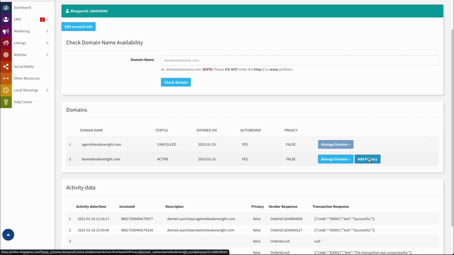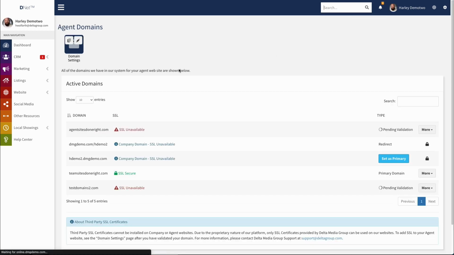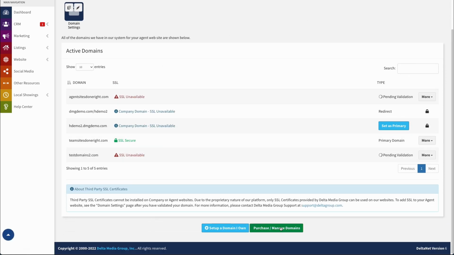Now, if you didn't add it initially when you purchased the domain, but you do want to add it after the fact, we do have this button here. You just click Add Privacy, and you can see it gives you the price on it. That's actually a yearly price on it. It'll just be tacked onto the renewal fee. And just click Purchase Now, and then that would purchase your domain privacy. So we'll go back to our domain settings page here, and go back down to the bottom, Purchase and Manage Domains.